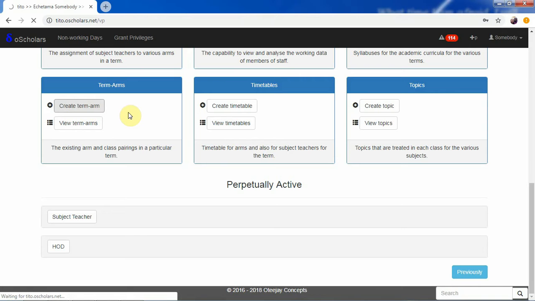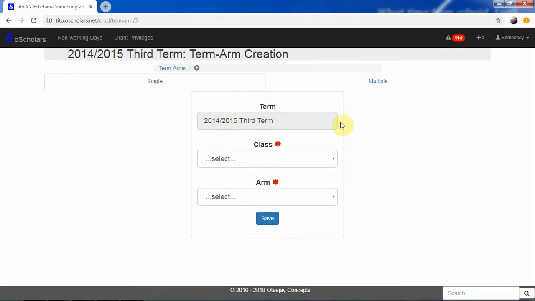We'll be presented with a form in which we are going to fill our parameters. You can find out that it will automatically select the already existing term for us because we are using the main dashboard. This is 2014-2015 term, which according to the application is the current term.